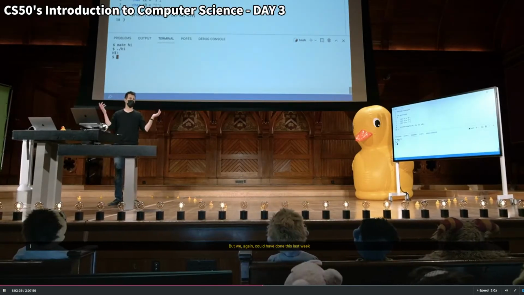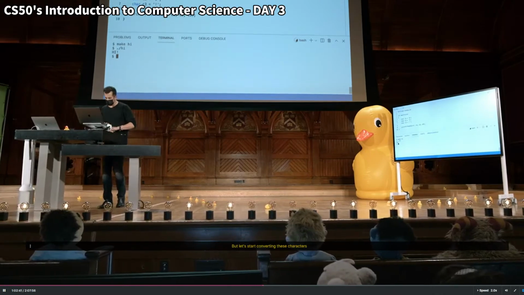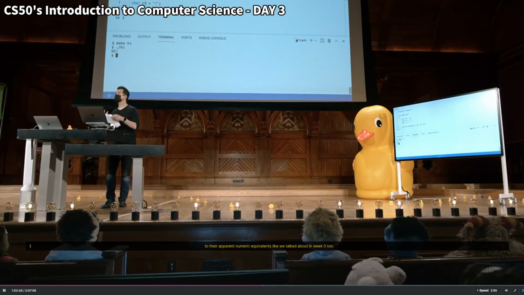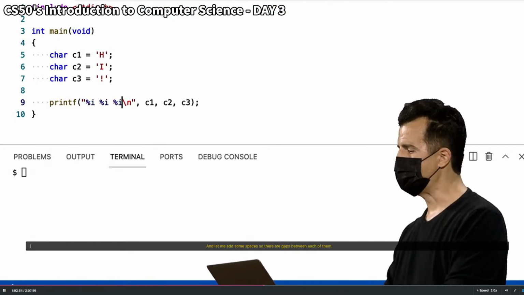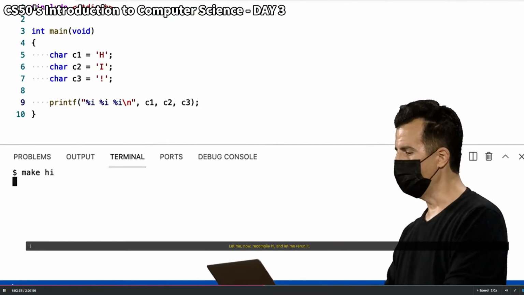No surprise, but we again could have done this last week with a string and just one variable, or even 0 at that. But let's go ahead now and start converting these characters to their apparent numeric equivalents like we talked about in week 0. Let me go ahead and modify these %c's just to be fun to be %i's, and let me just add some spaces so that there are gaps between each of them. Let me now recompile hi, and let me rerun it.